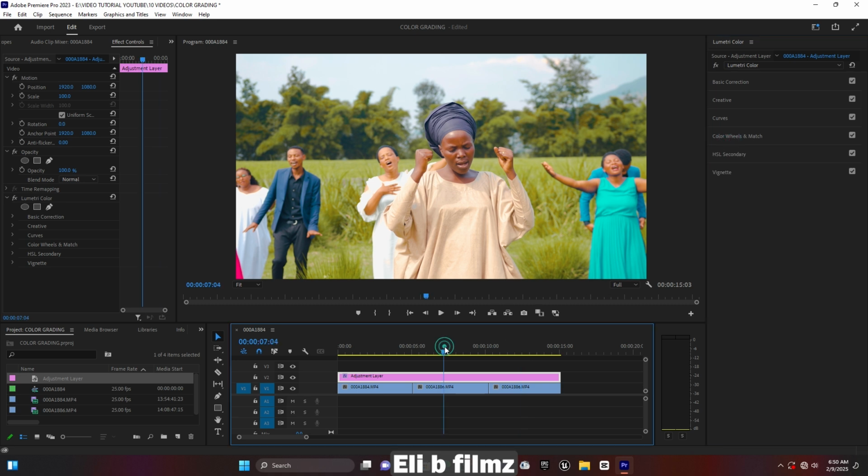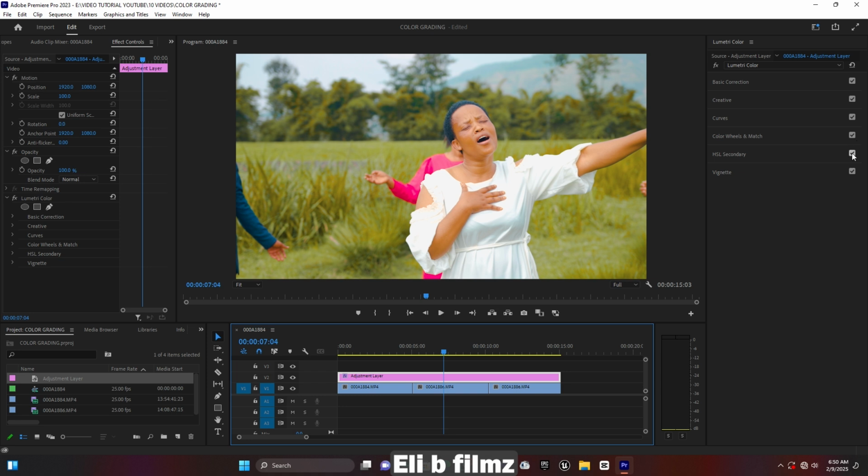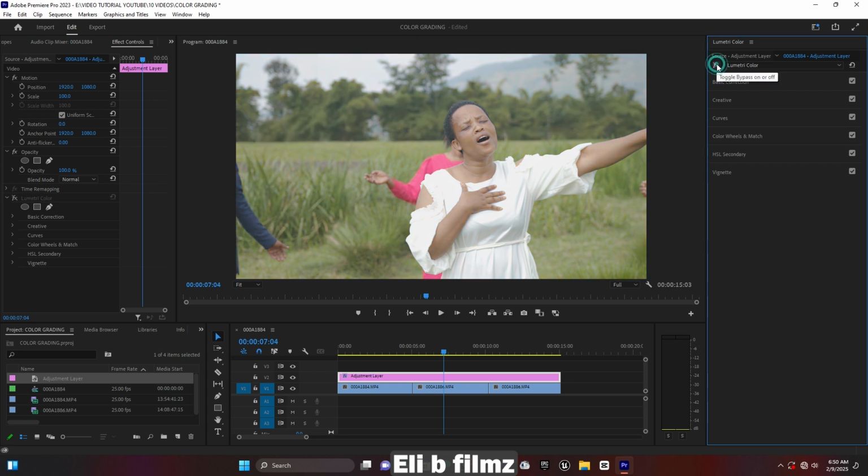Okay, so for example, here when I mute this skin tone, you see how it is without skin tone, okay? And then for these color wheels and match, you just look here at this hair. This is before and this is after, okay? And then these curves, this is before and then this is after. For this basic correction, this is before and then this is after. For the whole color grading, this is before, okay? This is how the original clip is, and then this is after.